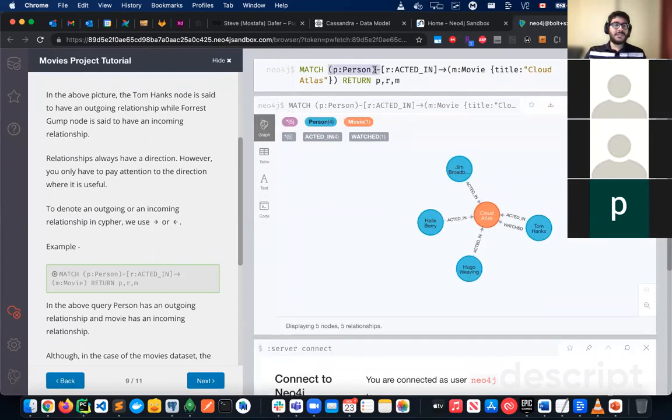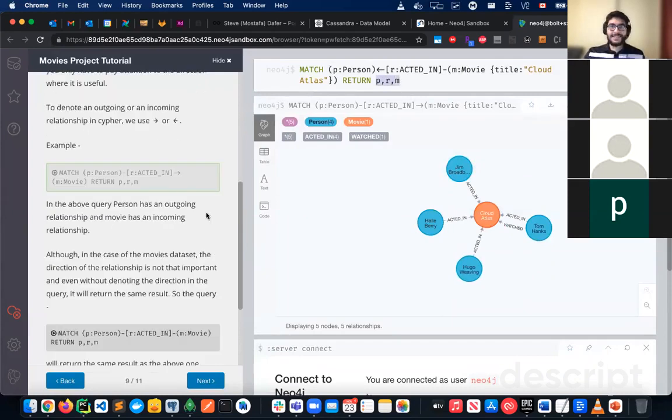Match the nodes of type person, call them P, where they have an outgoing relationship, which means this way. Of course, if you have double relationships, you can just remove the direction, or if it's on the opposite side, you can do this as well. I want the relationship acted in, call it R, and the movie which has this title, call it M, and return the person, the relationship, and the movie. Is it clear what's going on? Isn't it amazing?